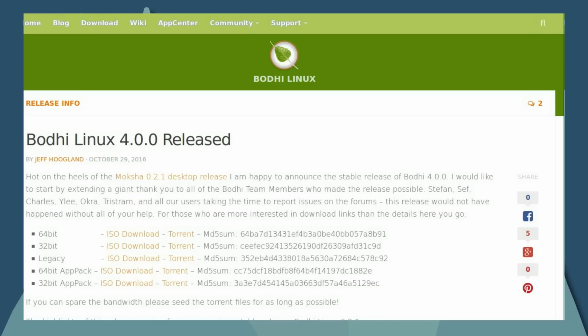Bodhi Linux version 4 has been released. This is based on Ubuntu 16.04 long-term support and uses the Moksha desktop. This is a fork of E17. Why they had to fork E17 though, I don't know. I didn't think it was a particularly well-used desktop to start with, so now you've forked a small desktop, adding to the number of desktops in Linux.